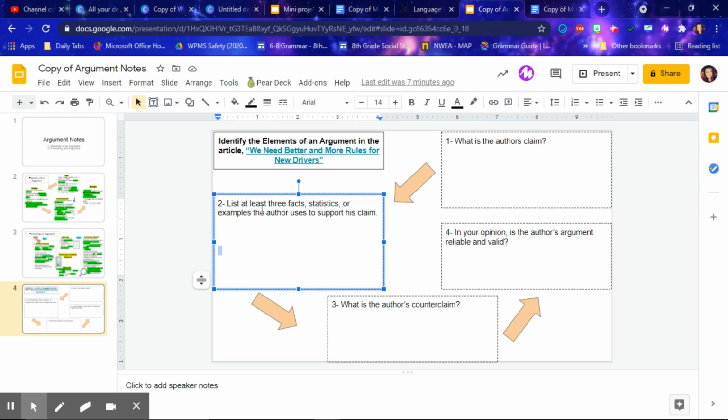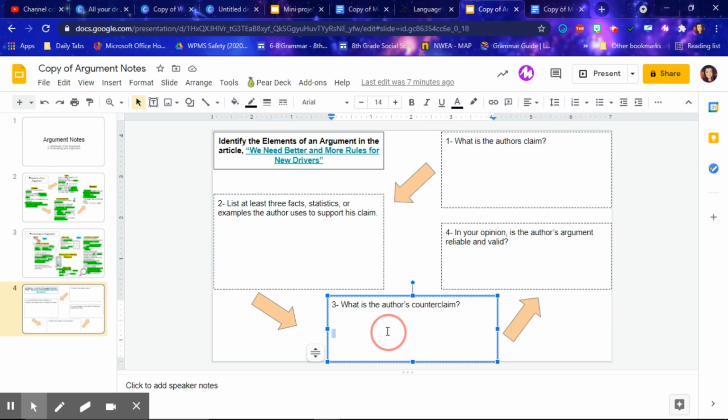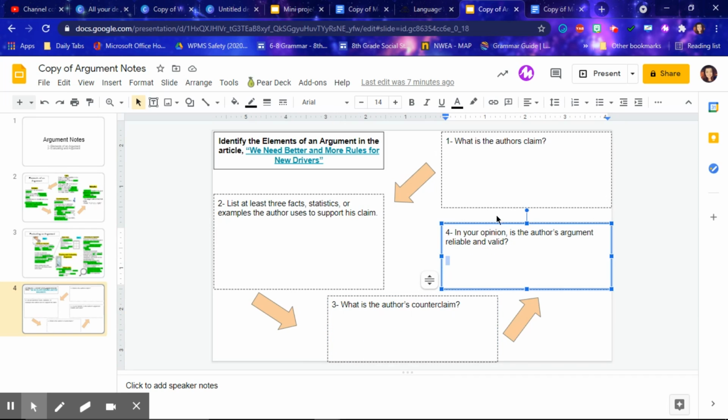For number 2, you're going to give 3 facts, statistics, or examples that the article has to support the claim. You're going to find the counterclaim and identify that here. And then for number 4, in your opinion, you're going to tell me, is the author's argument reliable and valid? Like, does it have what it needs in order to be effective as an argument?